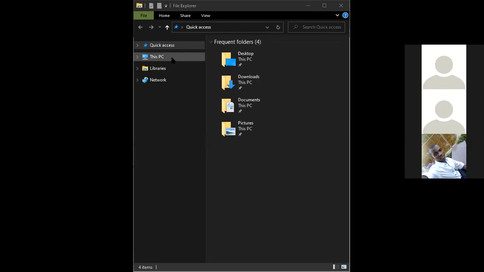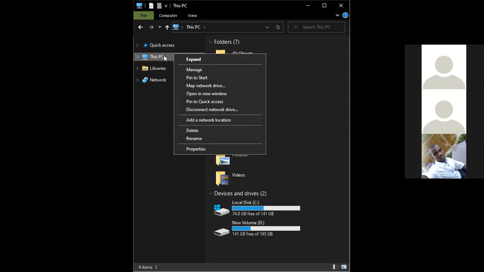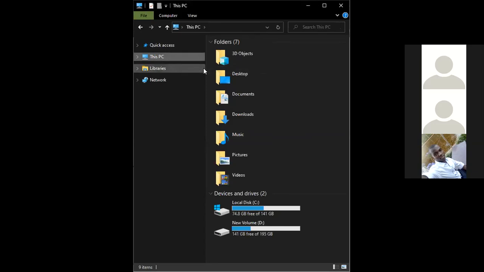Just click PC, then manage. Yeah, just click manage. Can you see it? Yeah, it is opening. There's a new video that's supposed to open. Just maximize it. Oh, we can't see the screen.